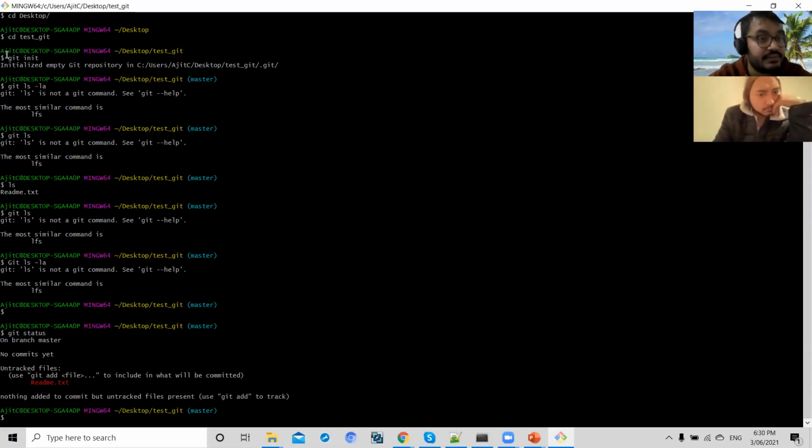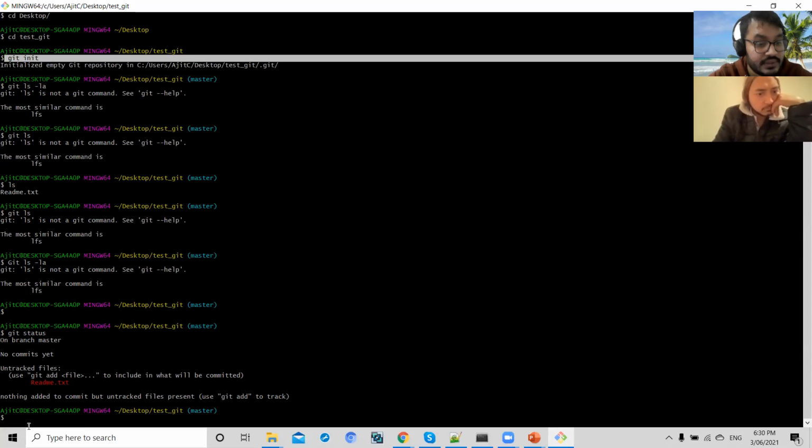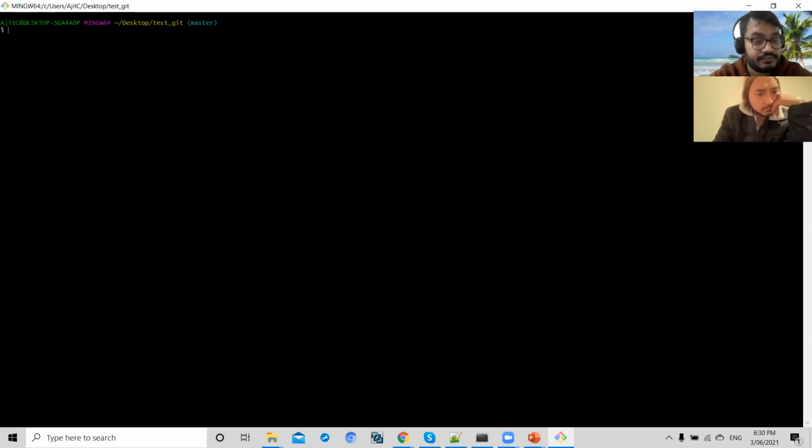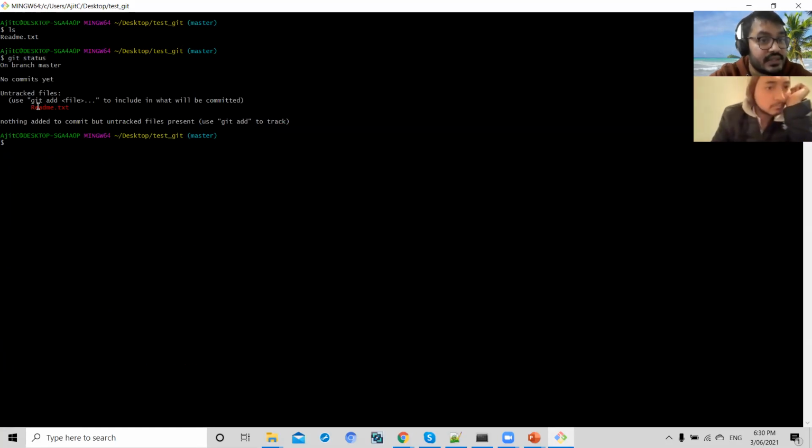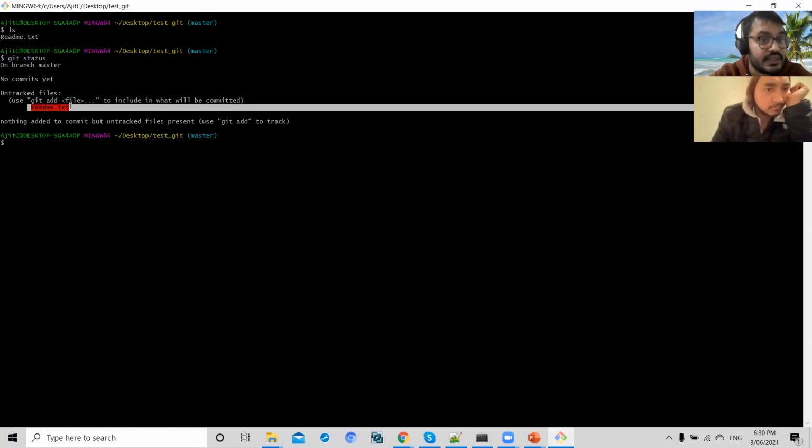So we did git init. If we do clear and ls here, we have one readme.txt file. If we do git status here, you can see this file is in red color. That means the file has not been added or anything done to it.